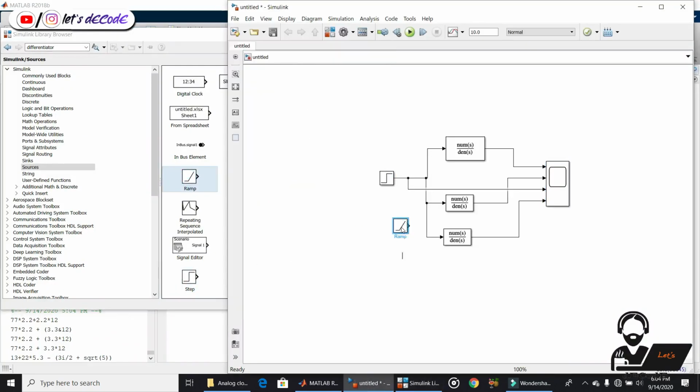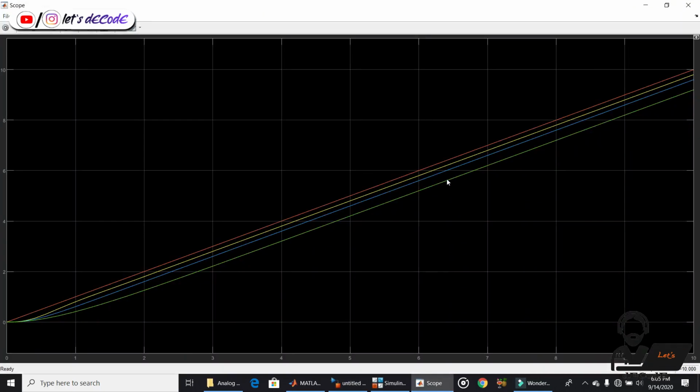Instead of step input, connect the ramp input and observe the output. Is the output same? Let us know from the comments section.